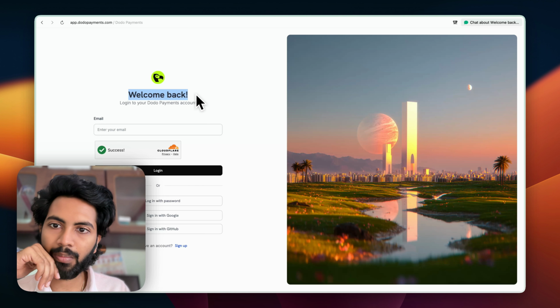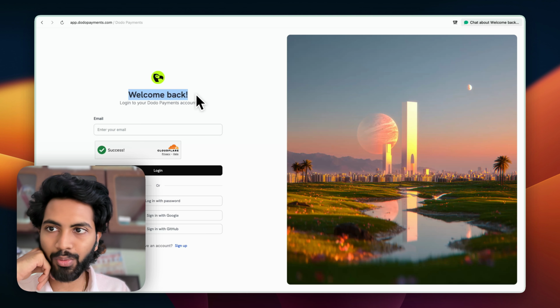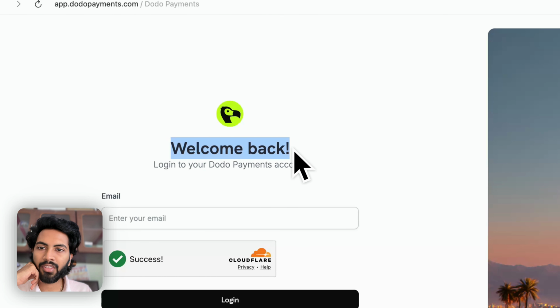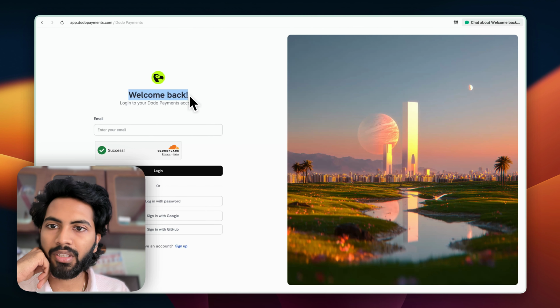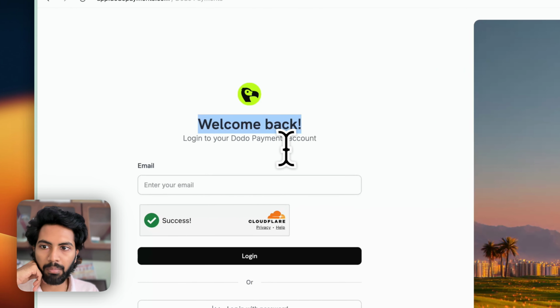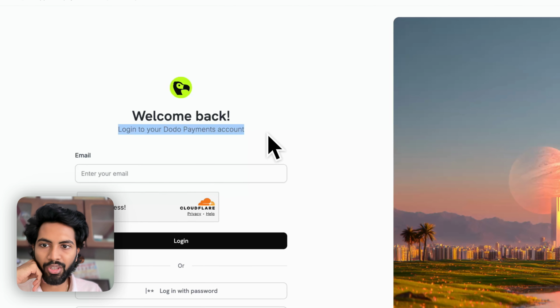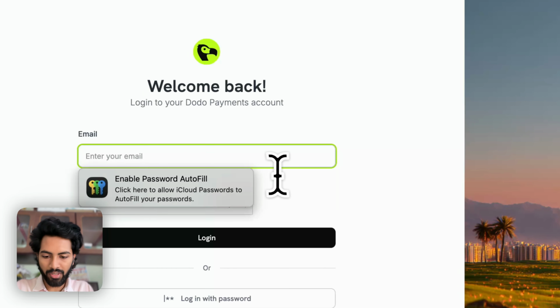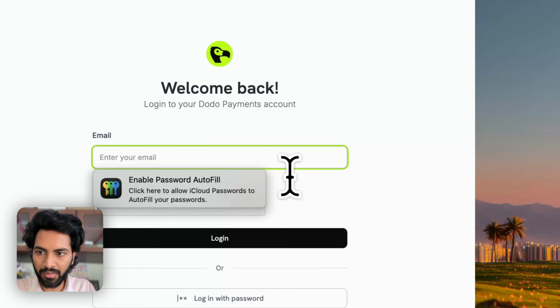Here it is saying welcome back, but I've never been to this page as a new user. It would have been better if there was something that reinforces the value of this platform instead of a generic welcome back and log into your Dodo Payments account. Let's jump right in.